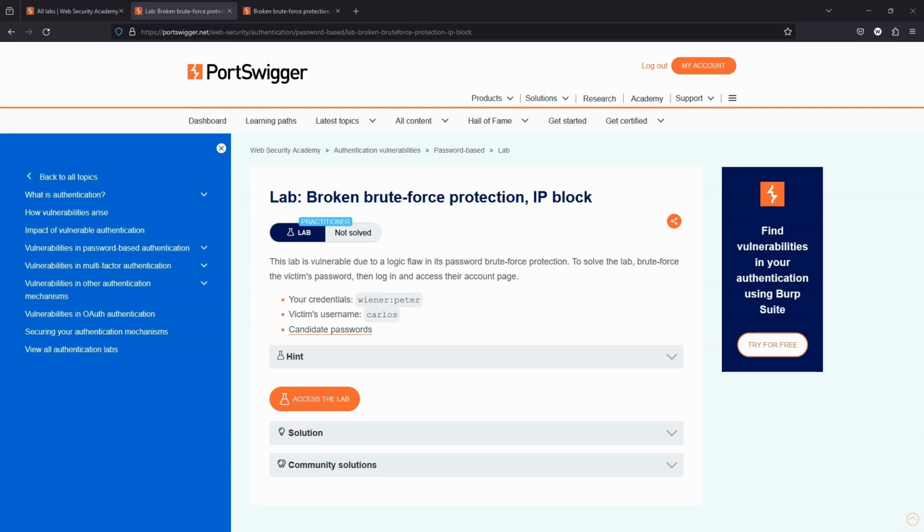What's up guys, we're going to be taking a look at this lab, Broken Brute Force Protection IP Block. As suggested in the title, this lab does have brute force protection in the form of an IP block. If we input the incorrect username and password a certain number of times in a row, then our IP address will be blacklisted. We won't be able to attempt to log in again.